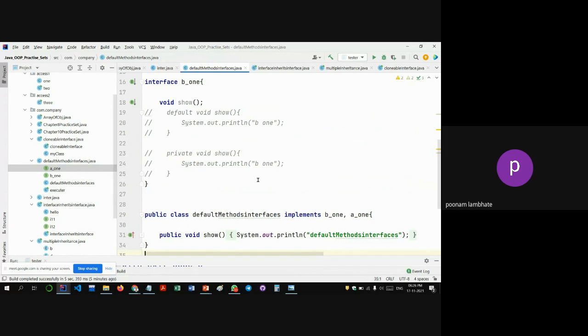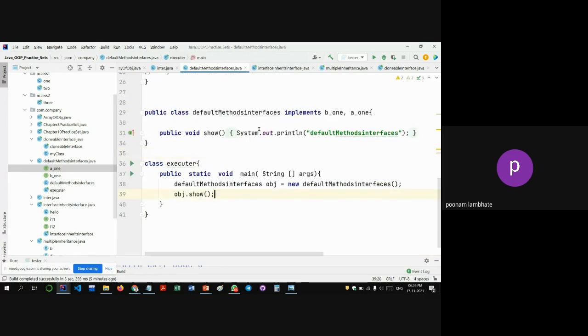Is it the show of the interfaces or is it the show of the child? Child, because it is overriding. Whatever is the last class in the descendants, the last child, its method definition will only get called if the method names are the same above. Okay, so the show method will print this one.